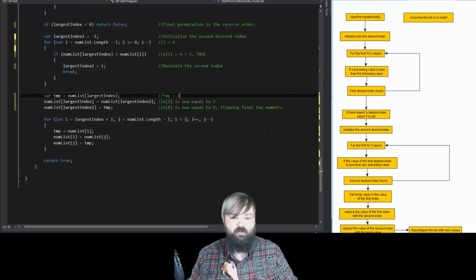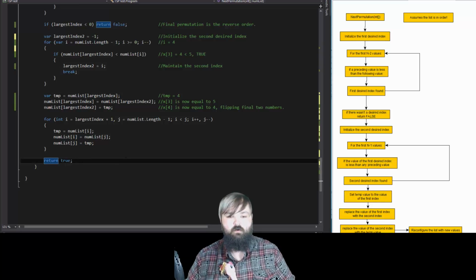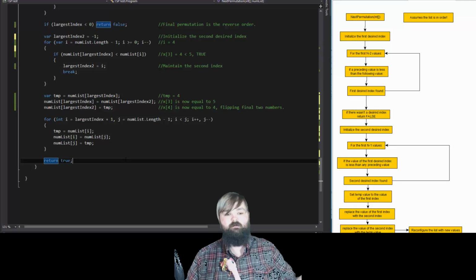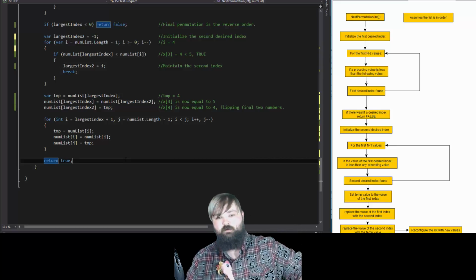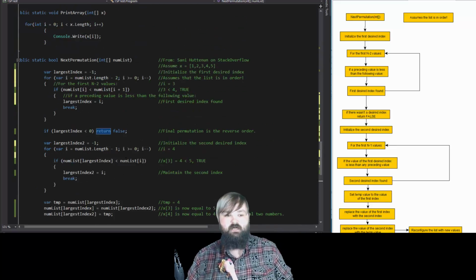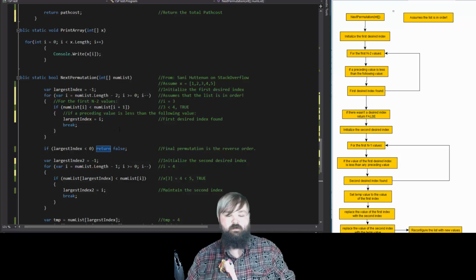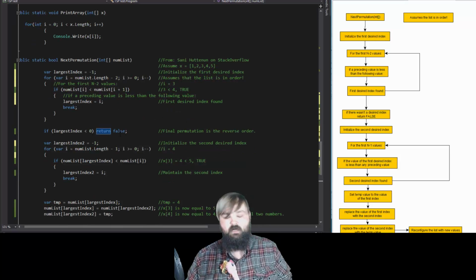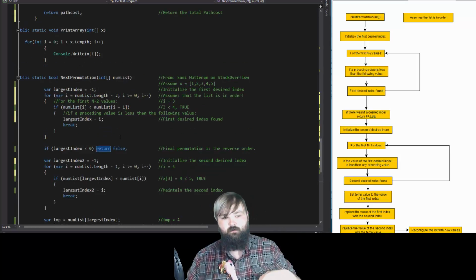This last for loop is just to reconfigure the actual array. And then you're going to return true because there is a next permutation. And you're going to keep doing the next permutation, the next permutation, until you get to that 5, 4, 3, 2, 1, where the preceding number is always going to be greater than the number next to it. And then you're going to return false. And that's when you're going to break that original loop.